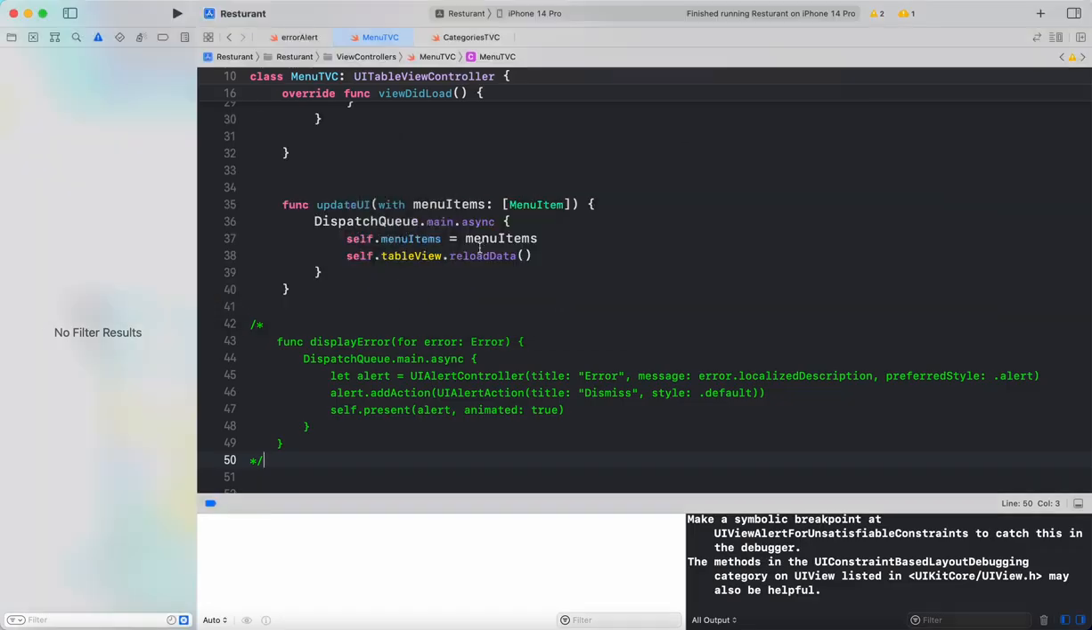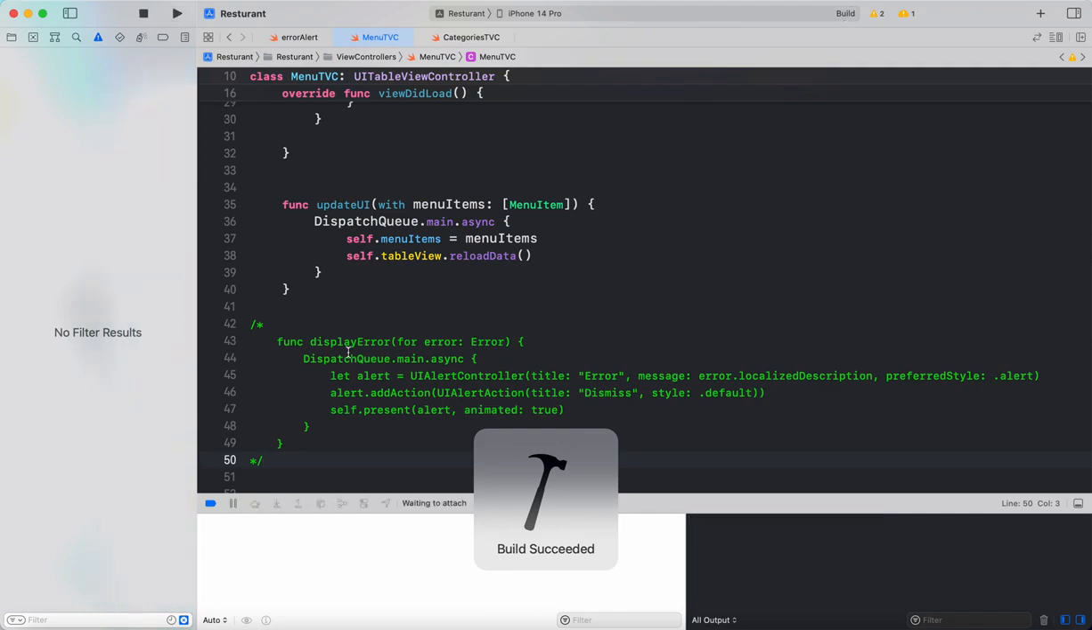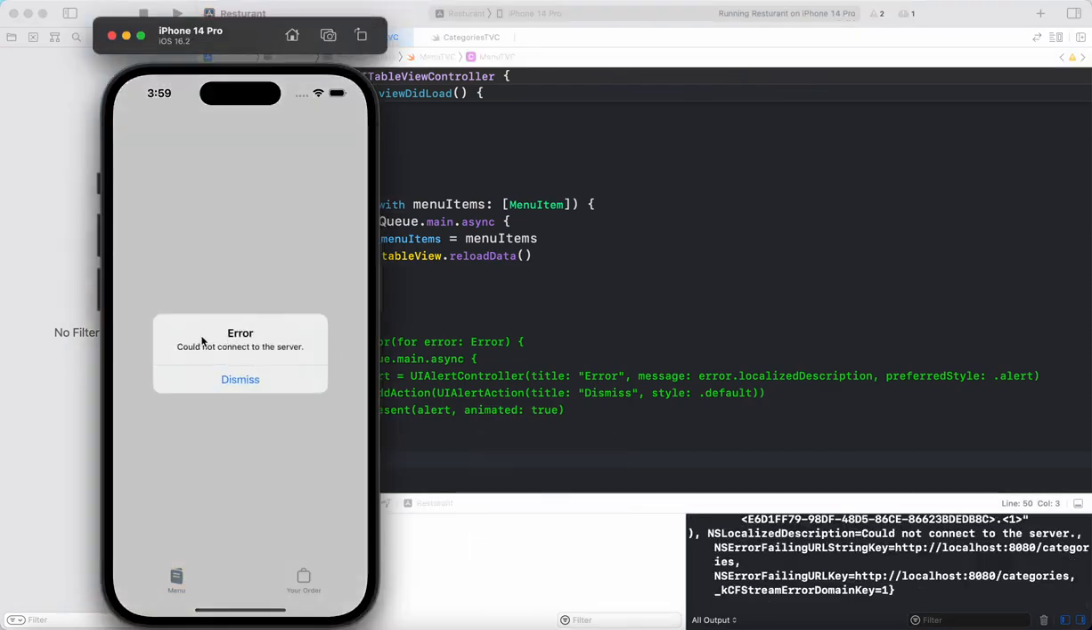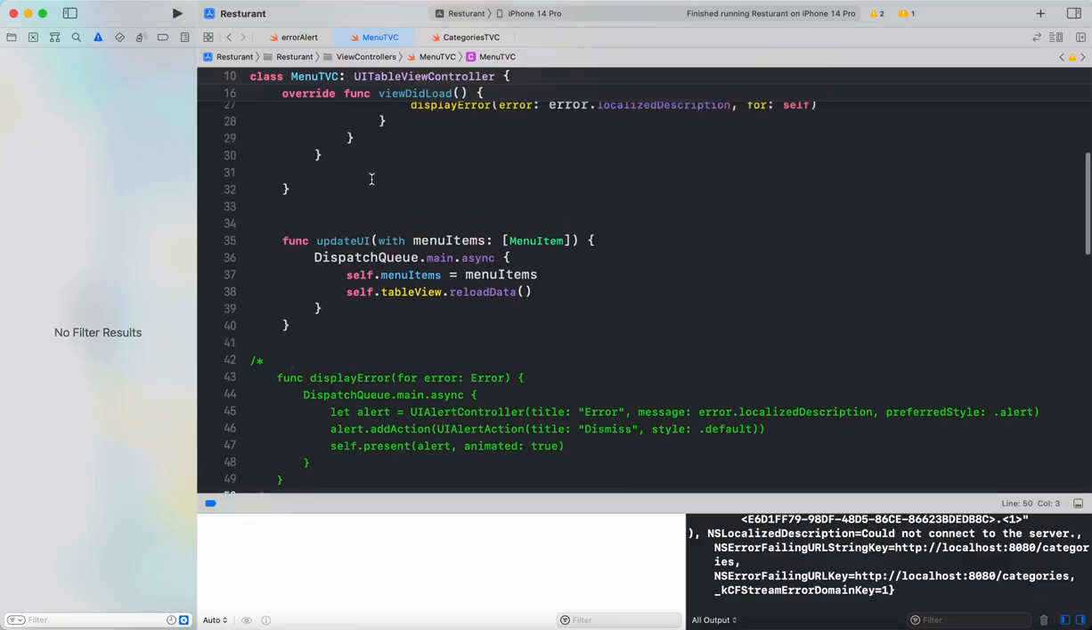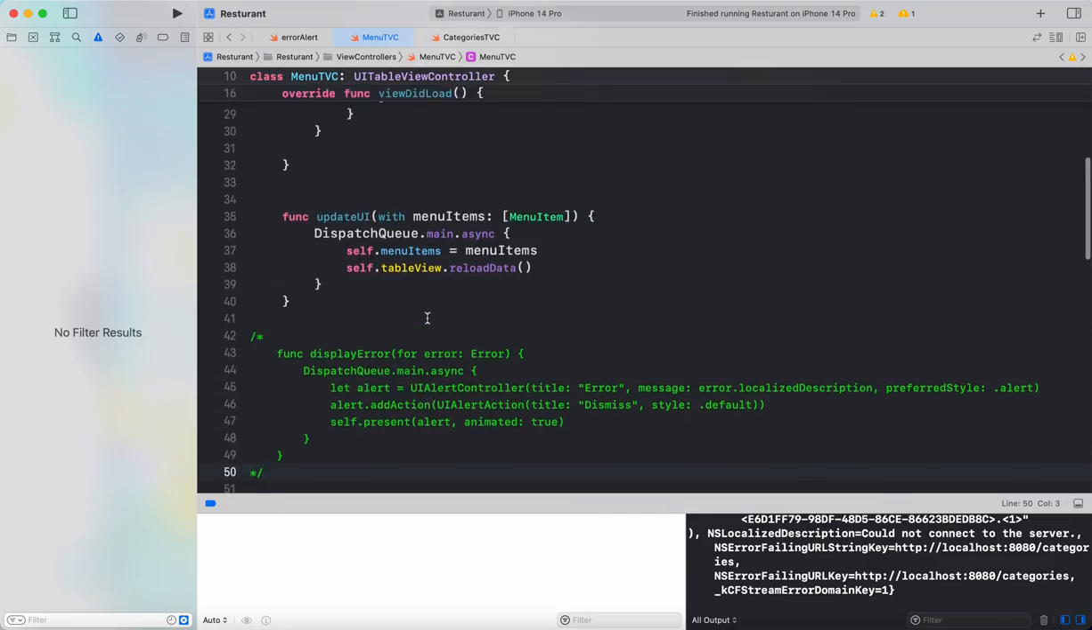If I hit stop, then it's going to be like, where is the data? And so this is a UI alert controller right here. And it's saying, hey, there's an error. We could not connect to the server. And you can press dismiss and be like, oh, cool. Well, now this app is useless. But at least we told the user what happened instead of just showing them a blank screen.